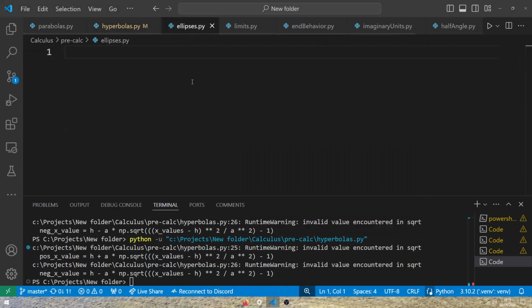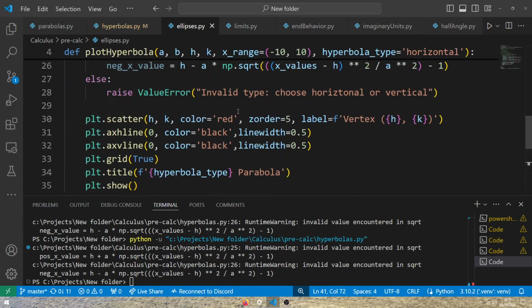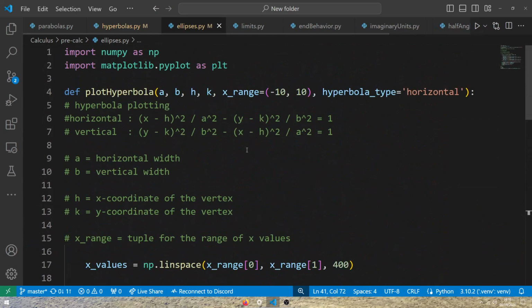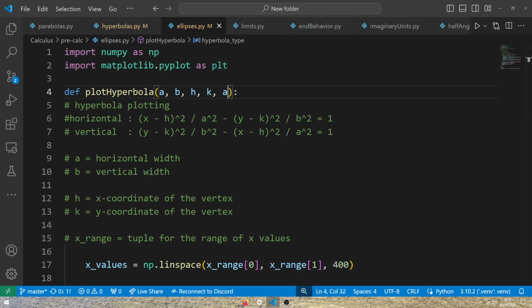So next we're moving on to ellipses, which is again pretty similar. I'm going to copy paste this whole script over to ellipses. And here we're going to use the a, the b, h, k. We're not going to have a range though. Instead, ellipses is more about the angle. So we're going to set an angle at 0 for now, and we're going to add in a number of points system.